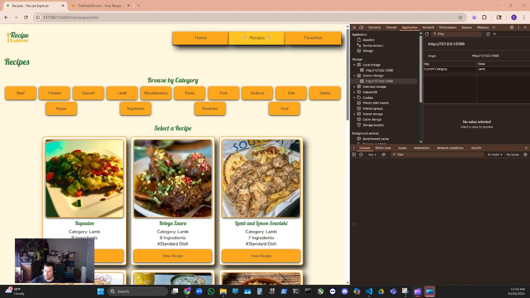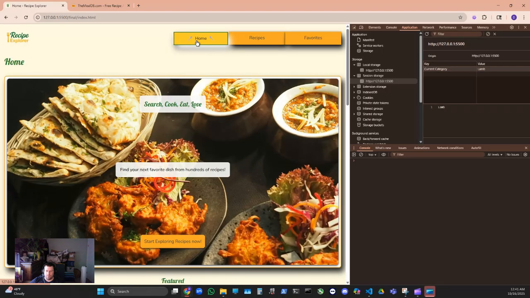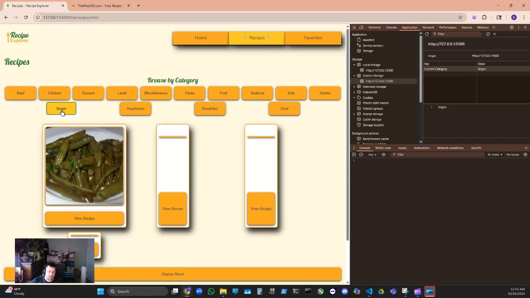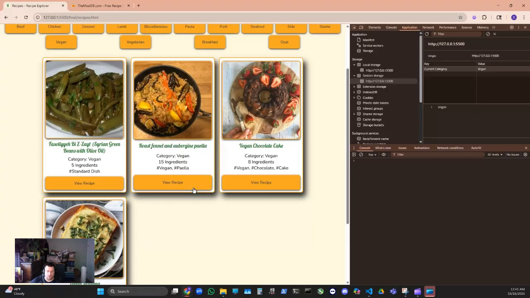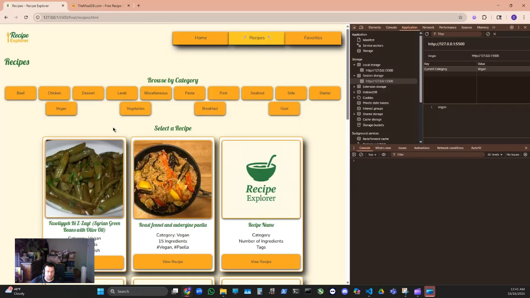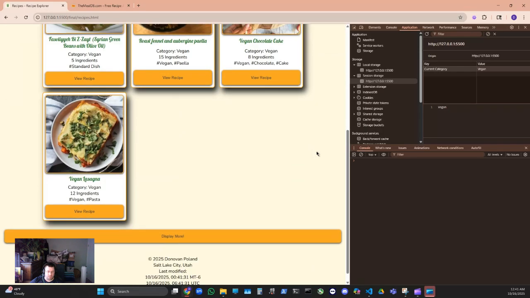By saving the category in session storage, I can keep the search parameters that the user selected the same even if you change pages. You can see lamb is still there, and all of the lamb recipes are displayed when I change pages. If I chose vegan and then I move, and vegan is still here, and only the vegan recipes are displayed.